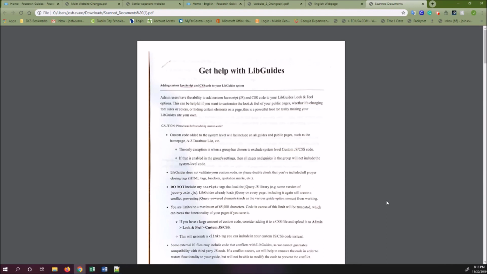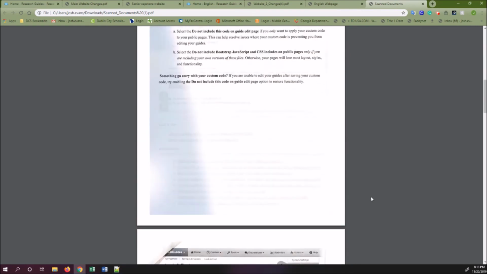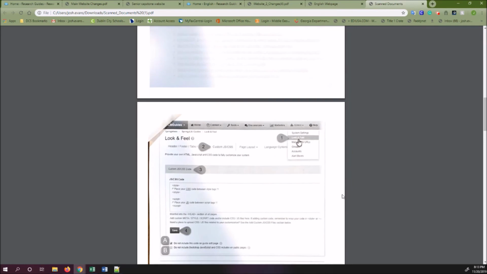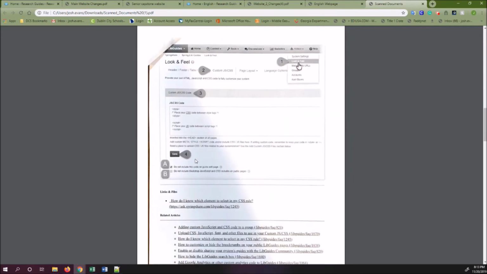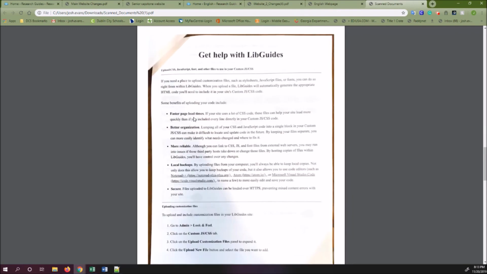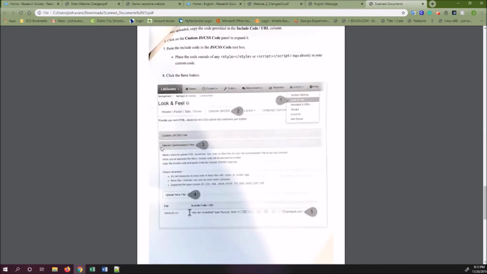So we have this help guide here, and as I was referring to before, with LibApps, it allows them to either use a user interface to say, I want a block here or a text box here, and they can put it there, or they can implement code directly into the software, as you can tell right here, where they can upload customization files. This is HTML, CSS, JavaScript, various different coding languages of how you want to customize your page.